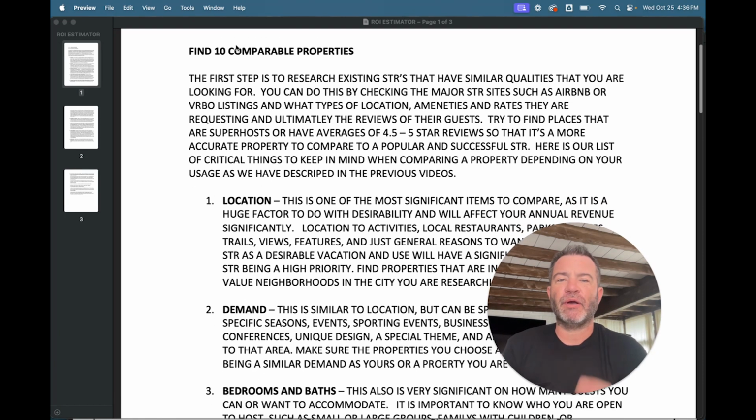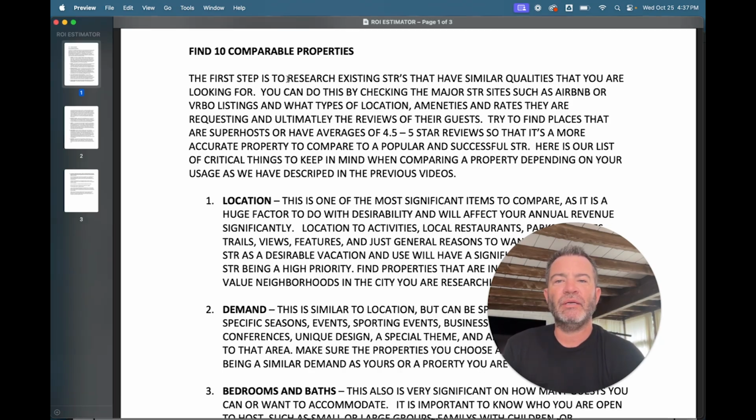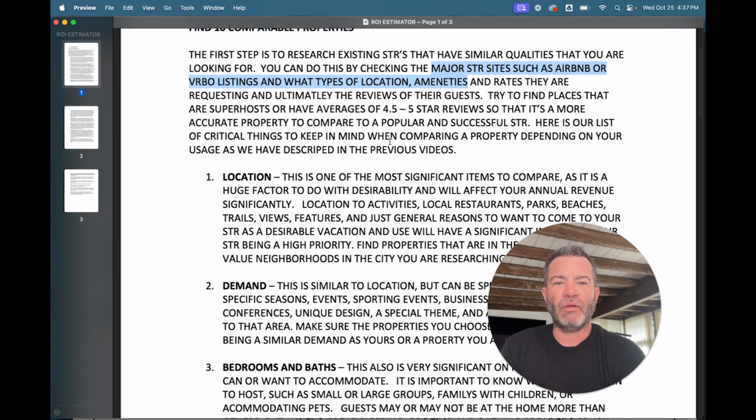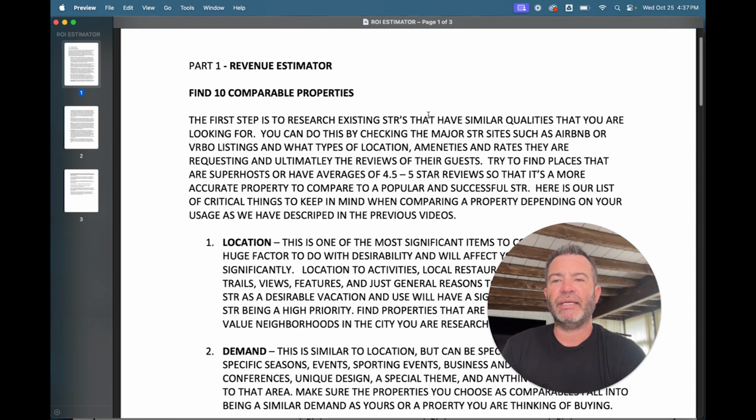You want to find 10 comparable properties. Especially if you're just getting into this, you need to find out what your property is worth, what other properties in your neighborhood are getting, and how high their ratings are. This is a nice little checklist. Research the STRs that have similar qualities. This is huge. It has to be a similar location, but also square footage, bedrooms, and amenities, and you can go on to all these sites and find out all this information. That is definitely the first thing.